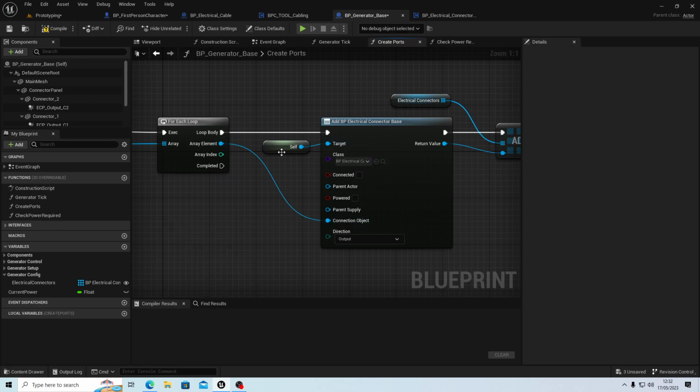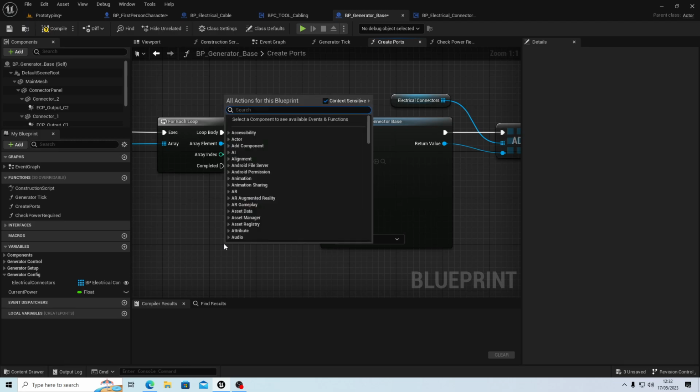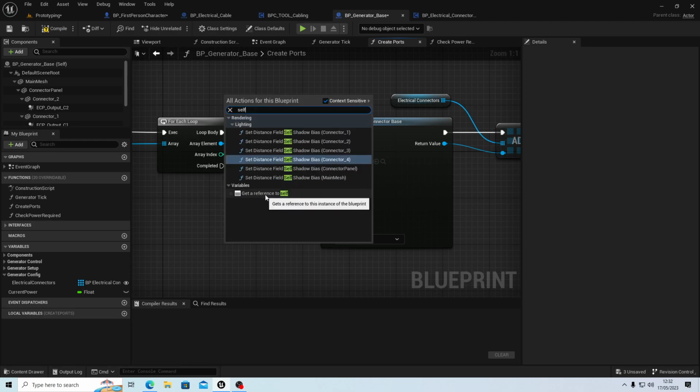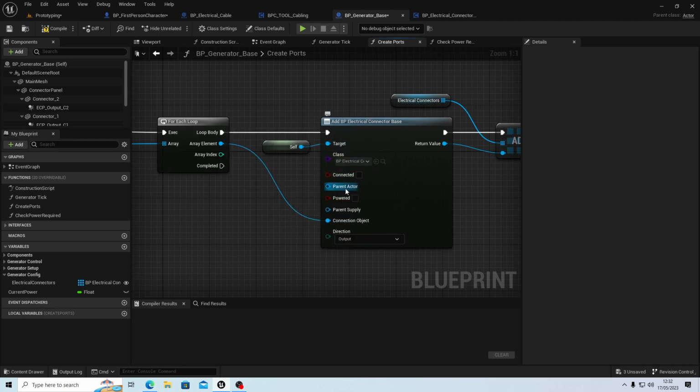So target is self. It didn't actually explicitly say that it was self, so I plugged self in just to make sure. Normally it says target self, but it didn't. It just said target, so I've explicitly put self. You just right click, get a reference to self, and plug that into target. Class, like we said, is the electrical connector base, BP electrical connector base, or whatever you've called yours. We're not setting any of this information.